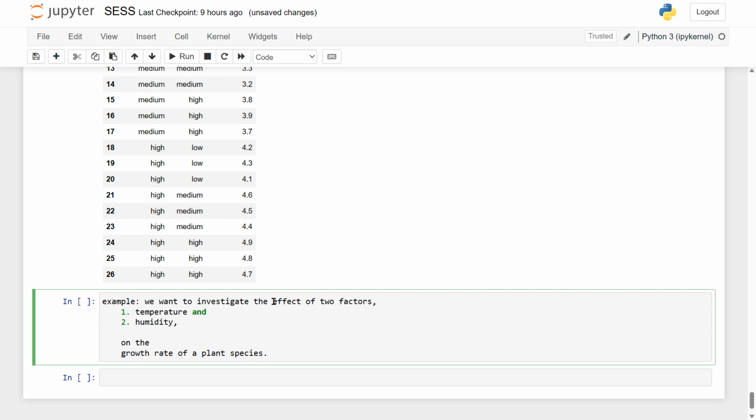So you have your independent variables and dependent variable. Now we conduct an experiment with three different temperature levels. Let me put the categories here: low, medium, and high.